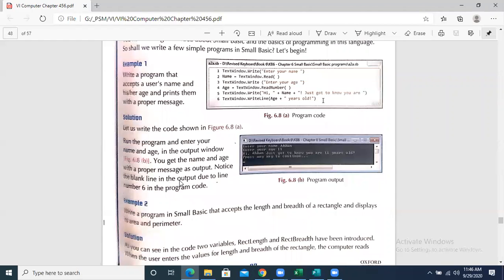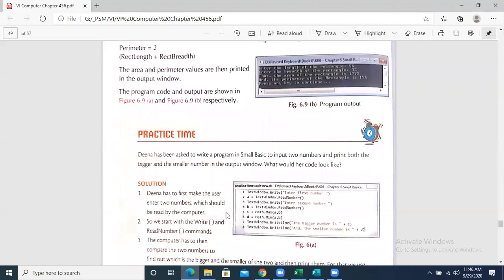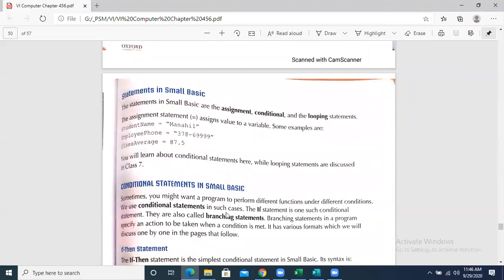You may be asked for a short program. For example, take input for two numbers and print message whether numbers are equal or not. It is basically a 3-4 liner program. What are the different elements, statements in the Small Basic?